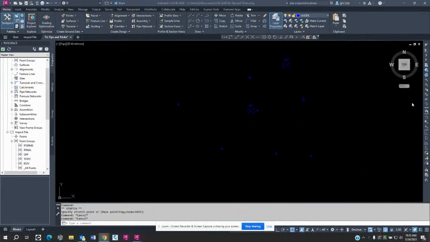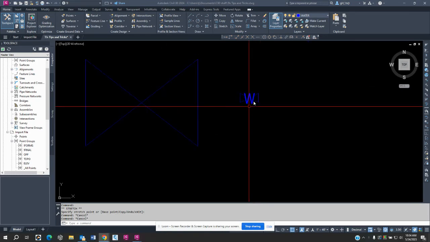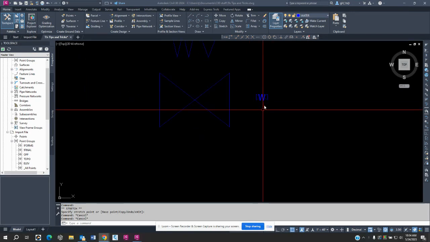The block replace command comes in handy when you have several blocks all over the drawing that you want to replace simultaneously. Say I wanted to replace this block with this one. So I just brought this one in, I just inserted it into my drawing, and I type in the command block replace.